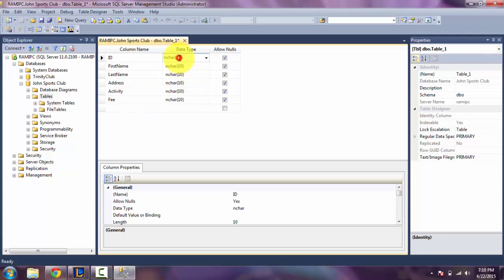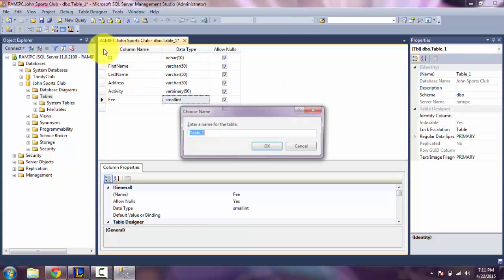Okay, so ID can stay as int. We want to change first name to a varchar, which is 50. We want to change last name to the same. We want to change address to varchar as well. Activity is the same, and fee is money, so you could look for small money, small int, whichever one suits you. So let's go with a small int, and we want to save this. So I want to name my table member, and we're just gonna click OK.